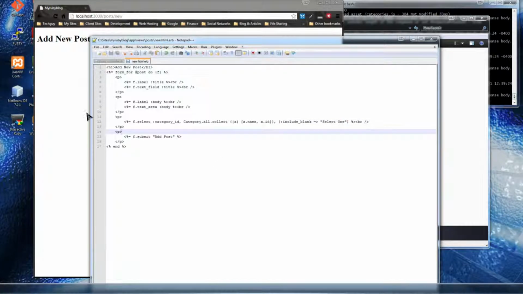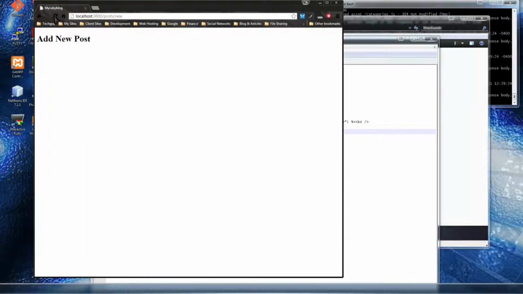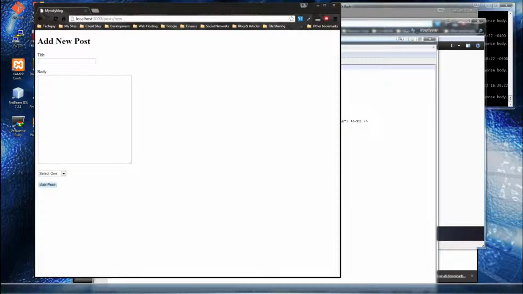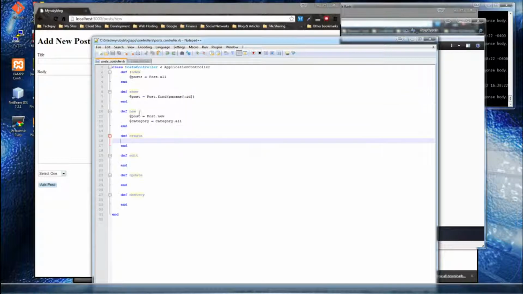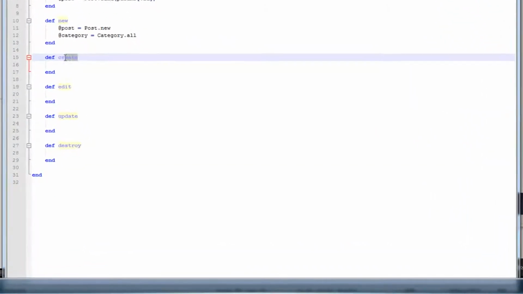So save that and go back to post/new, and looks good. We have a title, we have a body field, and we have our categories. And these categories are obviously dynamically generated from the database. So as we add categories, they'll show up down here. Now this isn't going to work yet, because what this form is doing is submitting to the post controller, to the create action, which we have nothing in, so it's just going to go nowhere really.